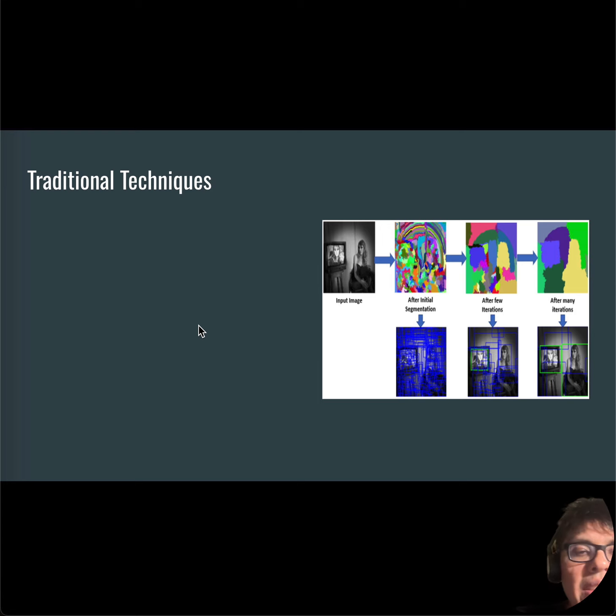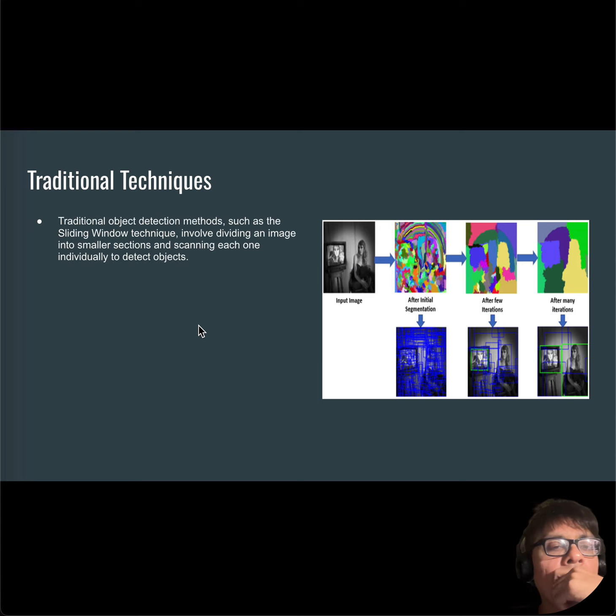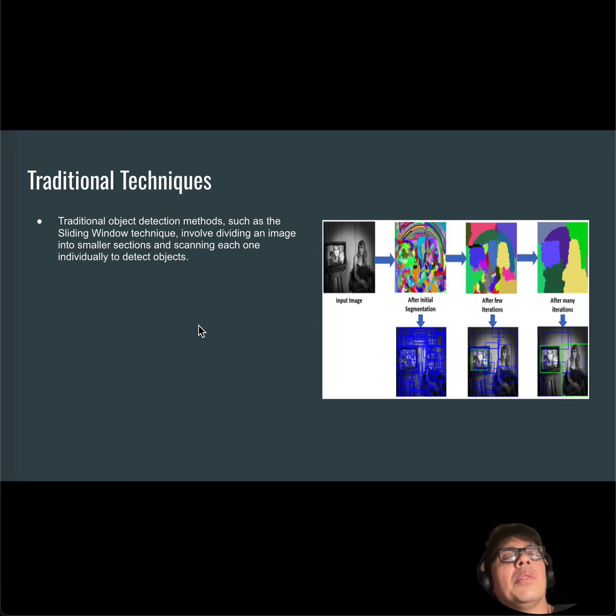So there are some traditional techniques that are associated with object detection. One of those is called the sliding window technique, which involves dividing an image into smaller sections and scanning each one individually to detect objects. This is kind of like a brute force technique. If you have some sort of fixed or variable size sliding window, it'll slide over the image iteratively, say 1 or 10 pixels from left to right. It will run a convolutional filter, a CNN, on it and say, okay, these objects are in this block, and then move to the next block, and so on and so forth.